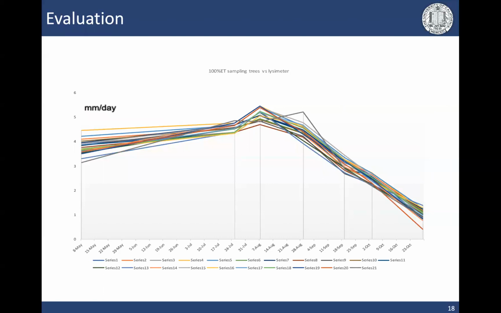And as mentioned earlier, there are 80 sampling trees in the pomegranate field. 20 of them are irrigated with 100% of ET irrigation, same as the lysimeter trees. So to validate the linear regression model on individual tree level ET estimation, we also compared the 20 sampling trees with the lysimeter daily ET for the UAV flight days.